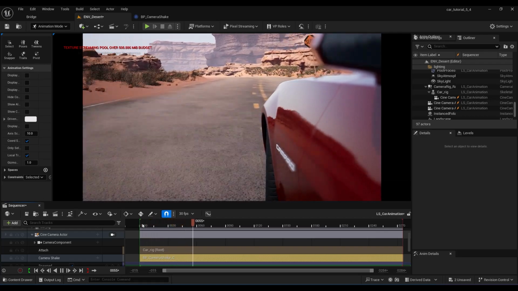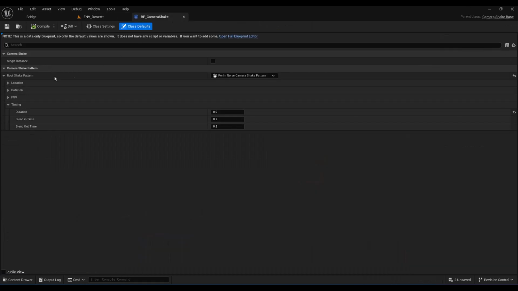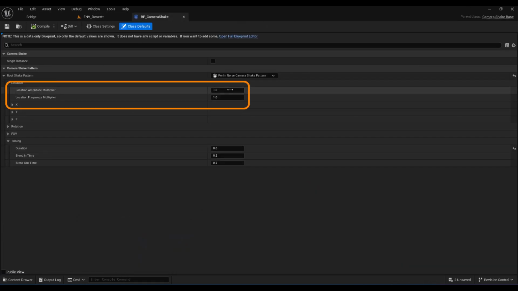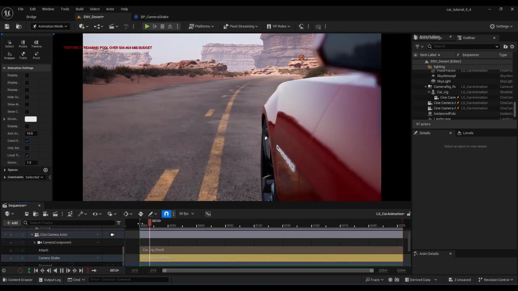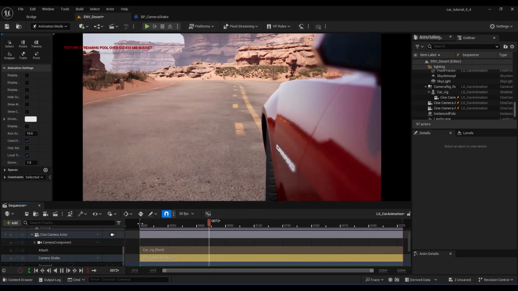The shake intensity is low. I go to the location section of the settings, and for the amplitude section, which means once every few seconds, I put the number 0.2, and for the frequency, which means number, I put the number 4. You can see the result.